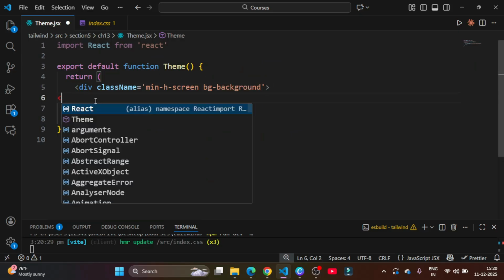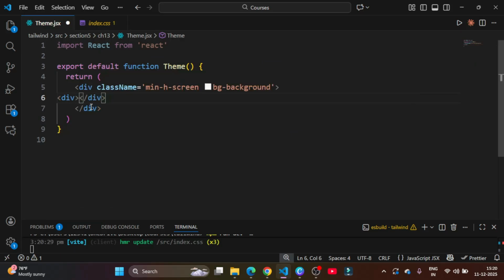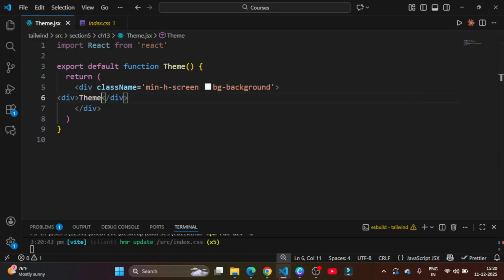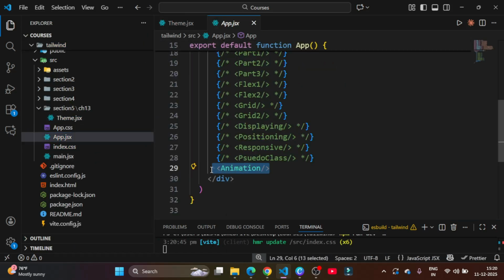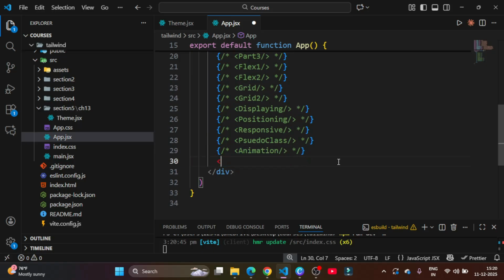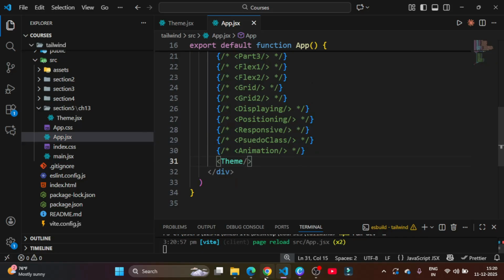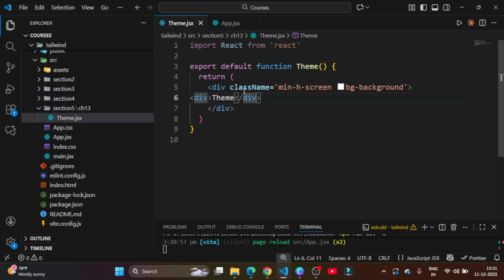So let's say we put another div, so we can see the theme. Let's see our UI, and now we have to import this one. So let's say theme. Now if you look, this is our theme, and to make you understand, let's change it to dark, just for a while, so you can understand.